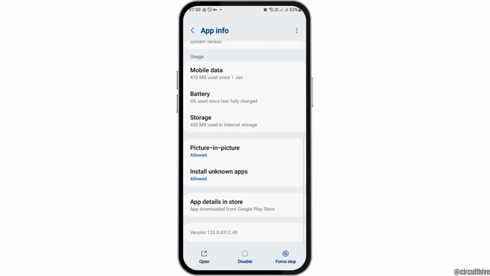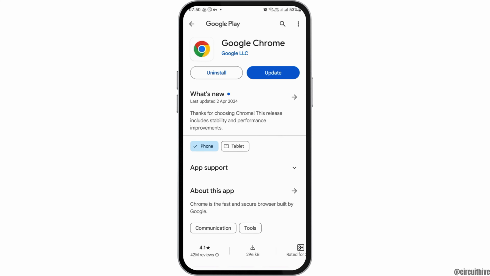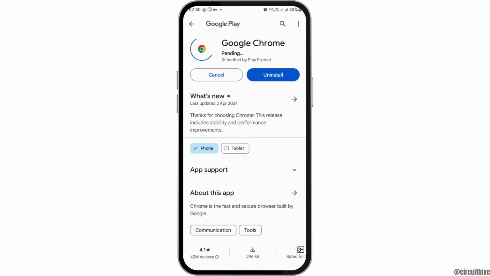Now what you have to do is you have to go to the app details and store, but before moving to app details and store, you have to tap on the option of force stop out there, and after tapping on the force stop, now you have to tap on the option of the app details and store, and if you see the option of update, you have to tap on update, and after you update it by just force stopping it, your problem may be solved.